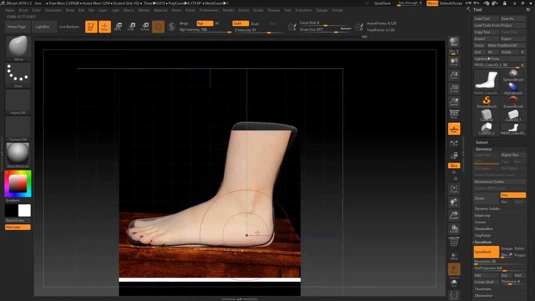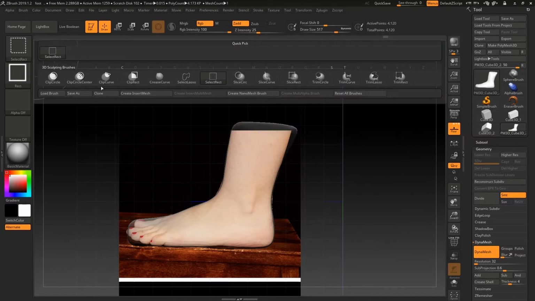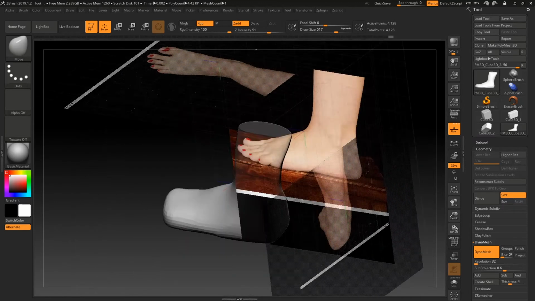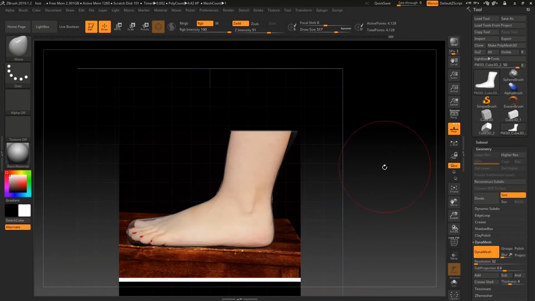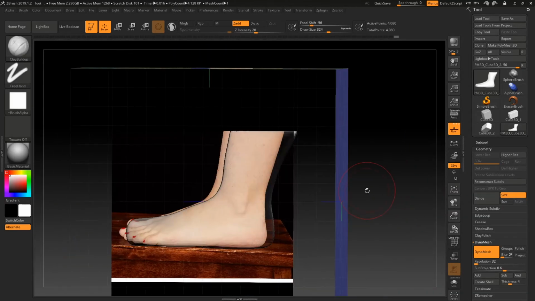Put this here, move back for the ankle, move this bit in. Maybe I'll go to here, holding down Control and Shift, and go to Trim Rectangle. I'll just do that to make that bit flat on top. Dynamesh again. Brush clay buildup. Actually, let's stick with the move tool.